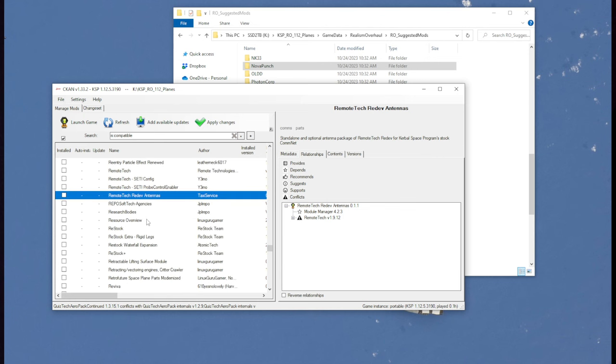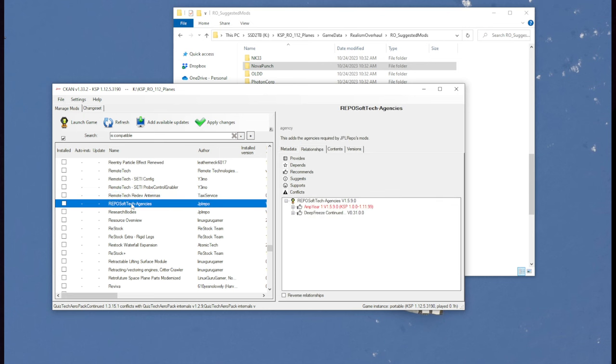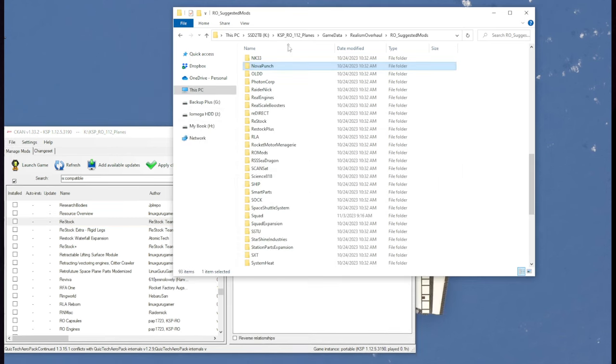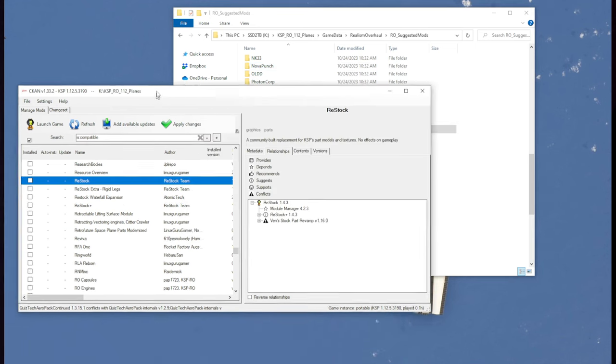Real Antennas is more complicated than Remote Tech, amazingly enough. RemoteTech is required by other things. I don't include it separately. Restock will change the look of the stock parts. And so if you wanted a completely stockish install, so stock plus procedural parts and procedural fairings that we've been using, you can still use Restock to modify stuff. And Restock and Restock Plus are RO compatible, as you can see here.